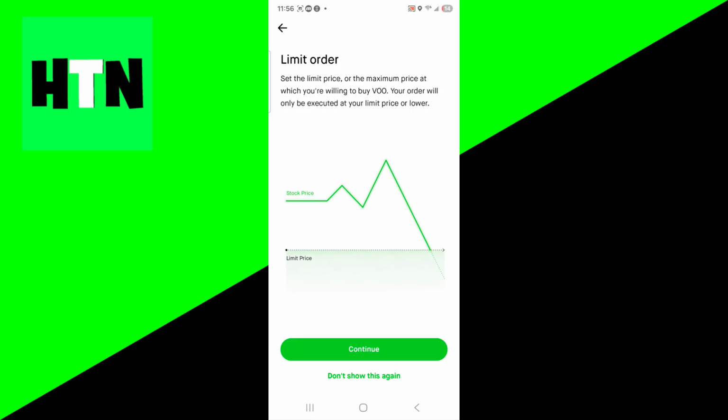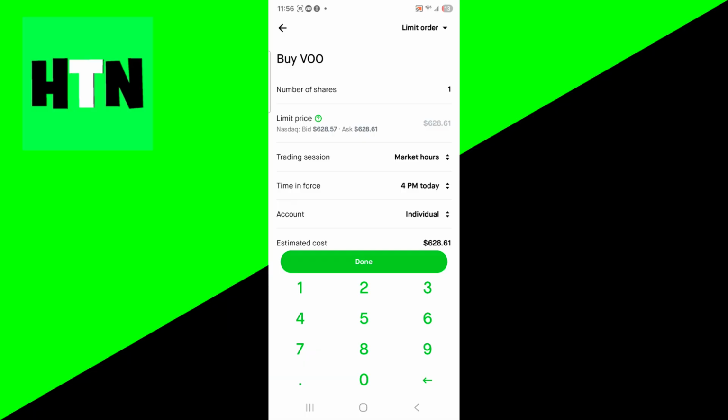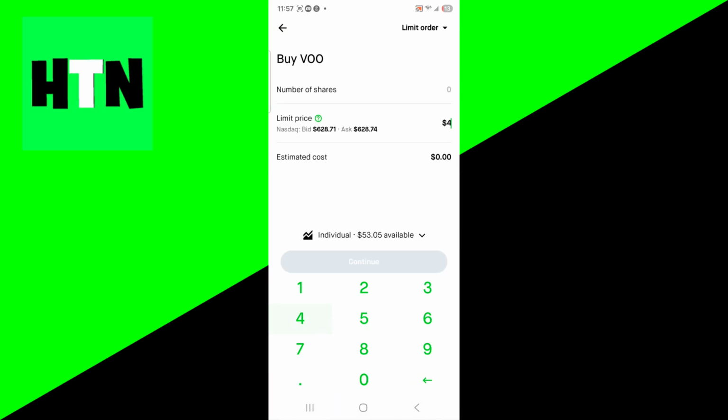So once you're 100% sure you want to do it, go ahead and press on continue. I would also like to reiterate that this is not financial advice. And then over here, you're able to set the limit price. So go ahead and do that. Now over here is where you're able to put in the limit price and stuff like that. And then you need to press on continue once you're done with that.